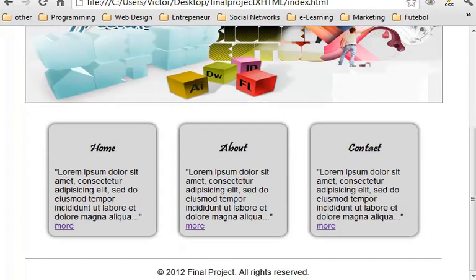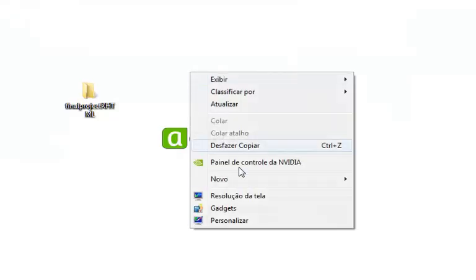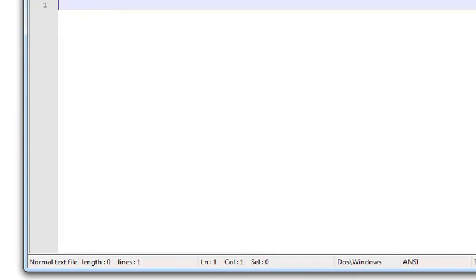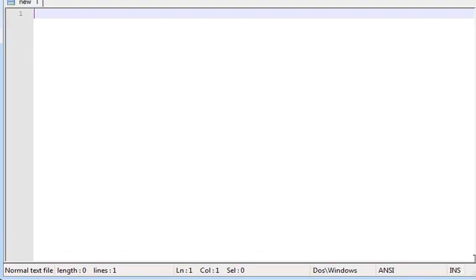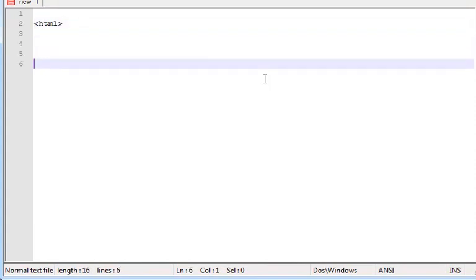Now I'm going to take this out. The first thing we're going to do is create a new folder. Let's call it project and start from zero. Now open Notepad++ and create the first page, or the main page.